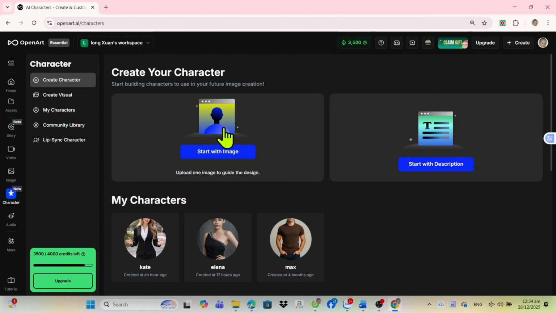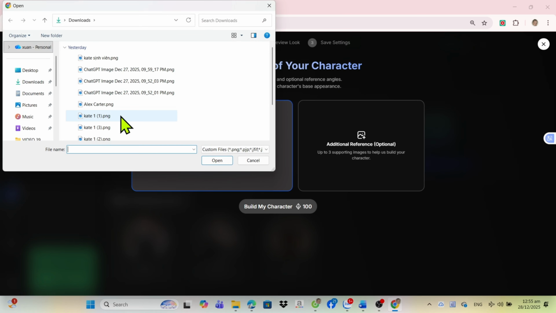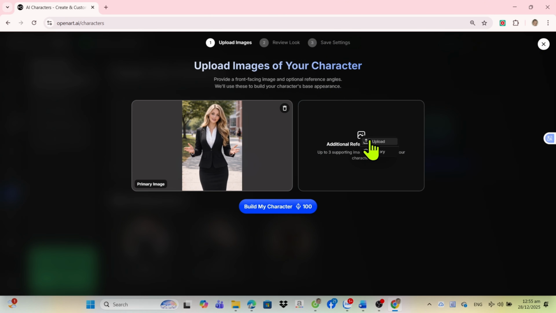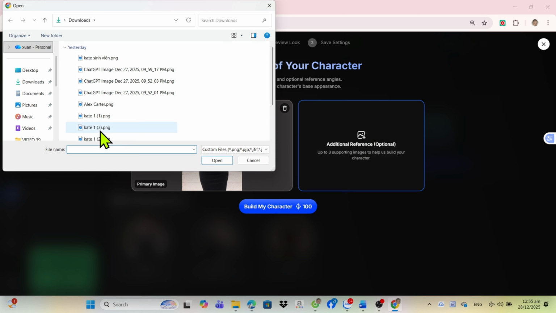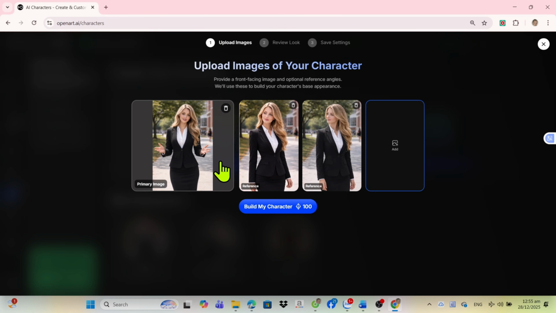So far, we've only used a single original image, with the character facing directly toward the camera. Now I'll try uploading a few more reference images to see how it works. I'll upload another base image, then add reference images from several different angles, including images that were uploaded earlier. The character now has a clear set of multiple viewing angles. Finally, click Build My Character.